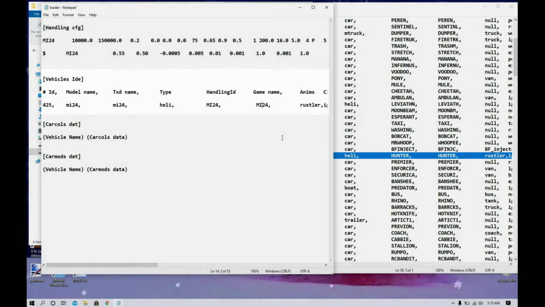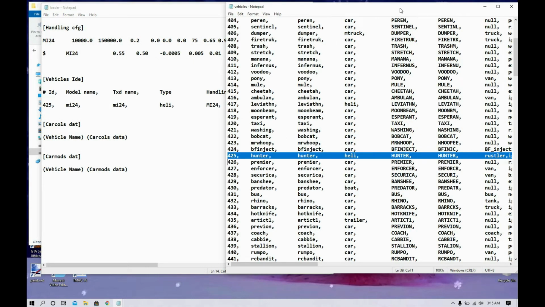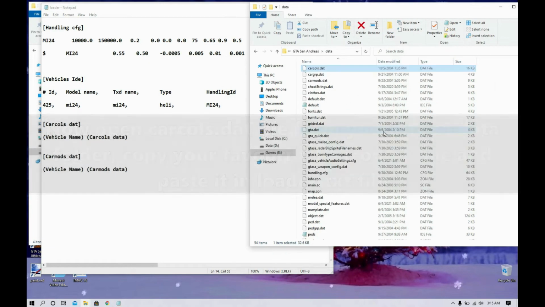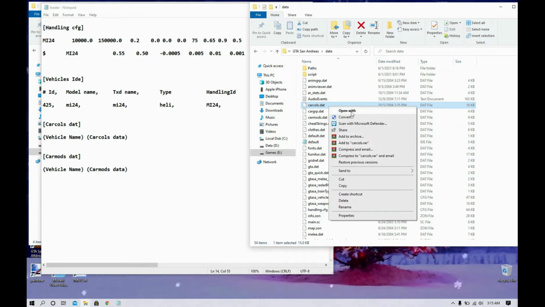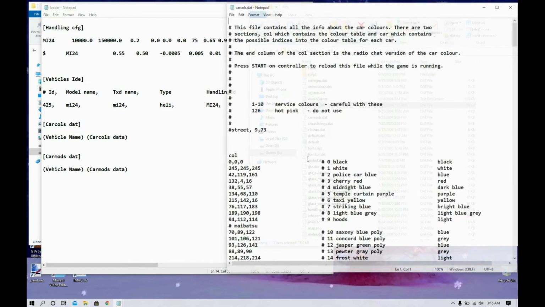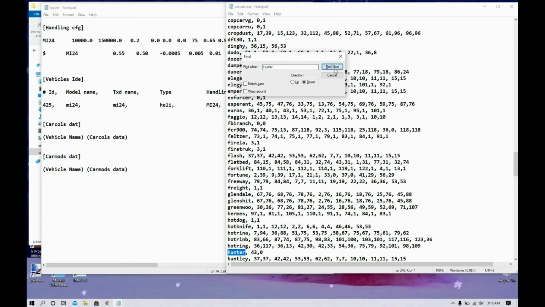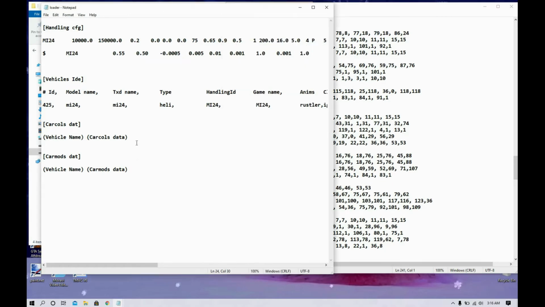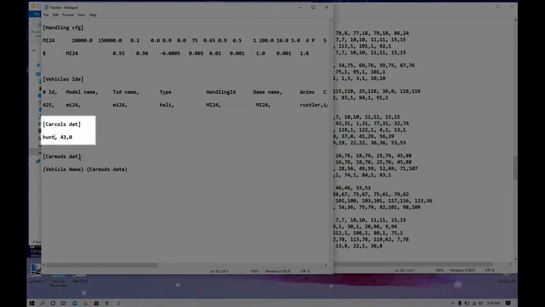Okay, once you're done with it, close your vehicle's IDE.dat file, and now open up the carcols.dat with the notepad. Again search for Hunter, and here as you can see you have found the Hunter line. Copy this line and paste it in the carcols.dat section in the loader text file. So paste it right here, and same like before, rename it to the name which you have set for your txt and dff file, which is MI24.